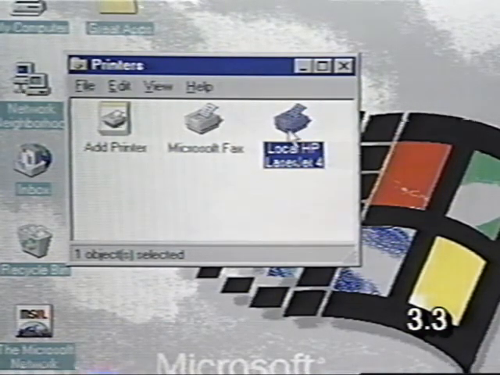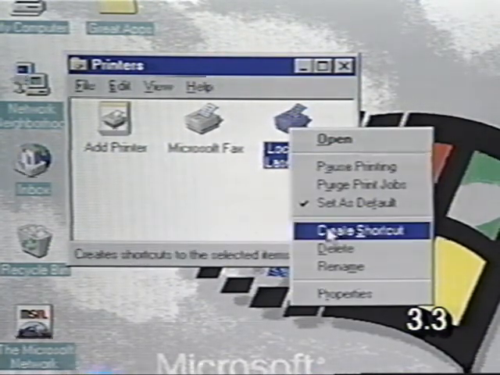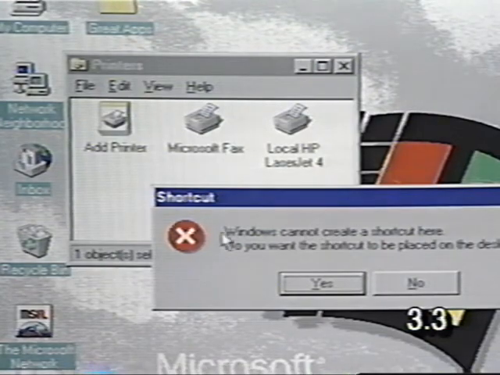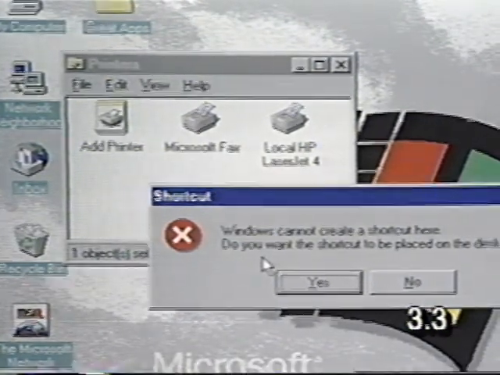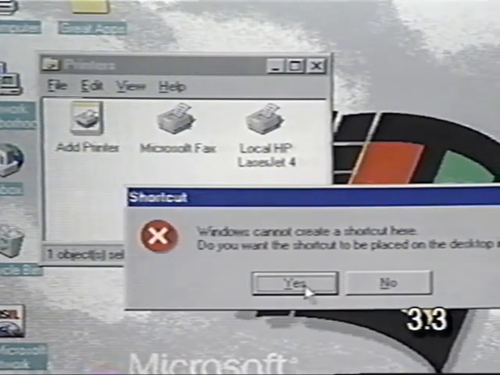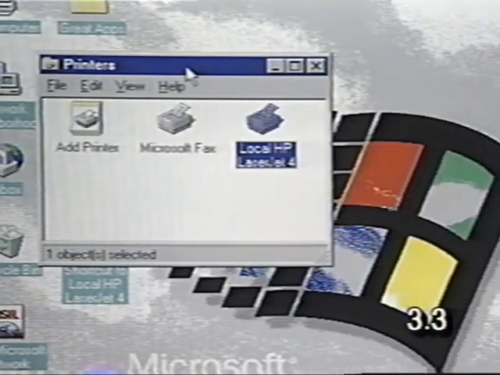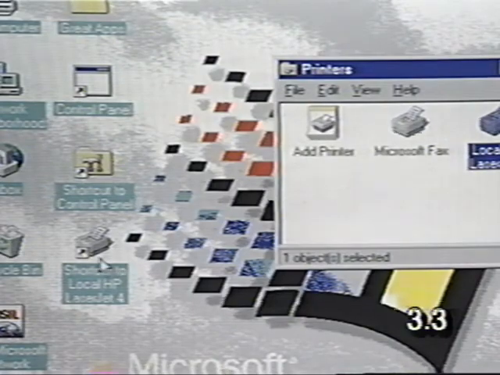In order to set up a shortcut to this printer, I place my mouse pointer over the printer and right mouse click. Then I can create a shortcut. Once again, I get this familiar message that Windows can't create it here. Do I want Windows to create it on the desktop? Once I select yes, you can see that I now have a shortcut to access the printer. Well, why do I care?